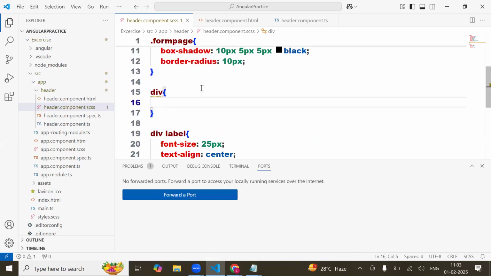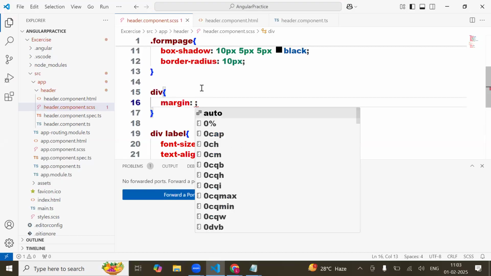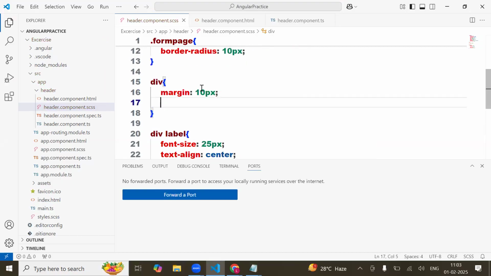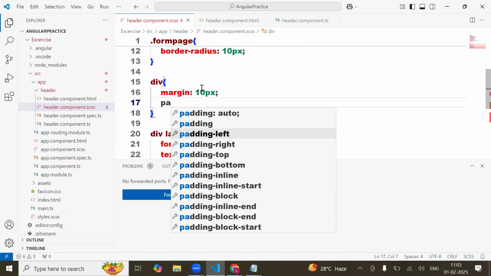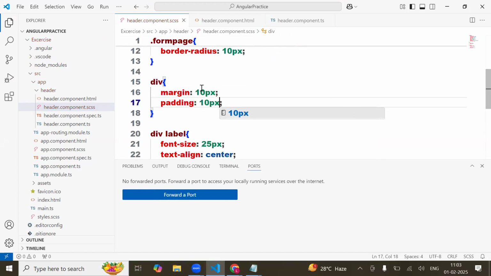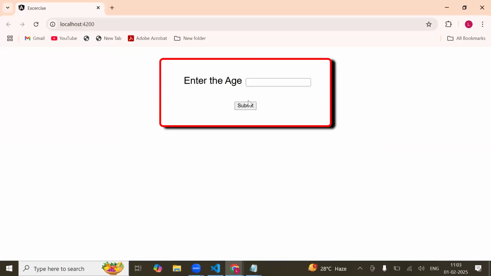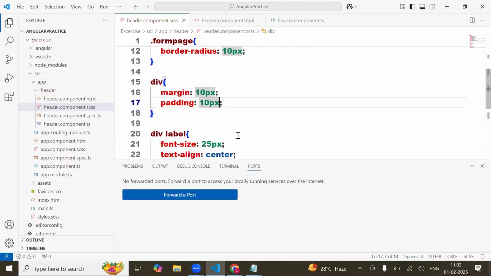Now you go here in the div and say margin 10 pixel, padding 10 pixel. Now you got the screen properly? Say yes or no? Yes. Yeah, yes, everybody.